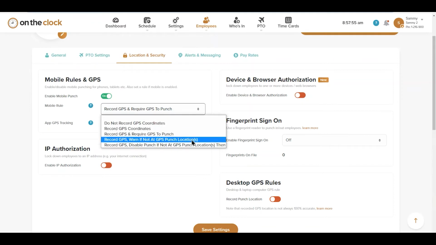We also have a warn and a disable if not at GPS punch locations. So with this, you can actually set up a geofence around a location. And when you put these rules on, that just means that the employee needs to be at that location to punch in. So warn means they can be at the location or they can not be at the location and they're going to receive a warning. Disable means they must be at that location in order to clock in and out.